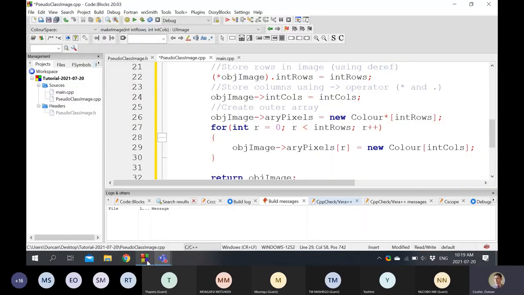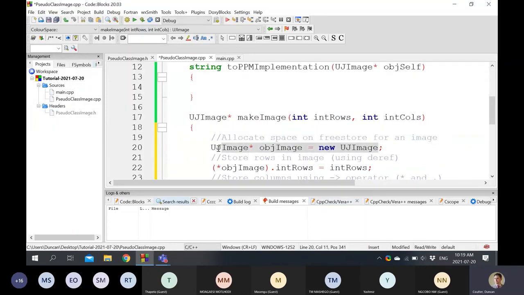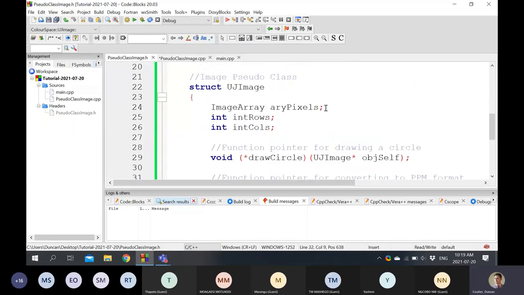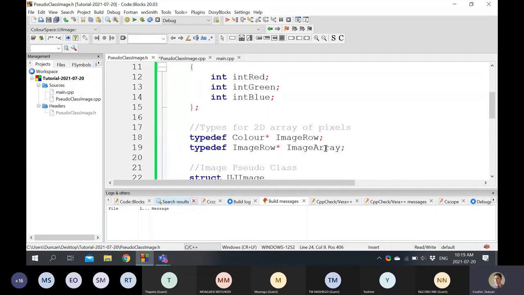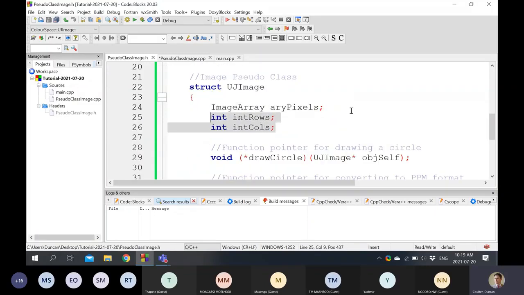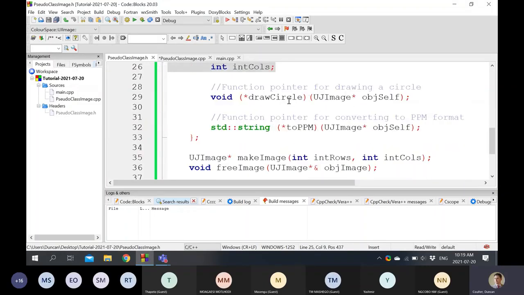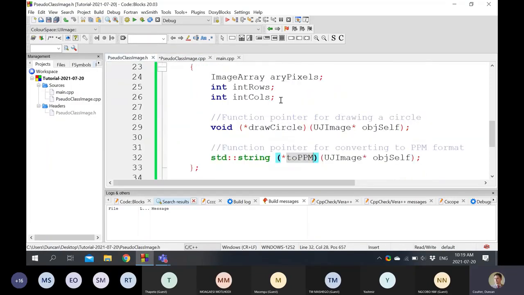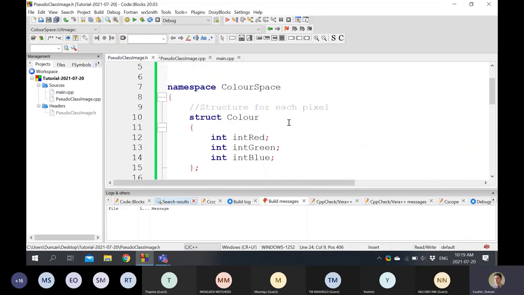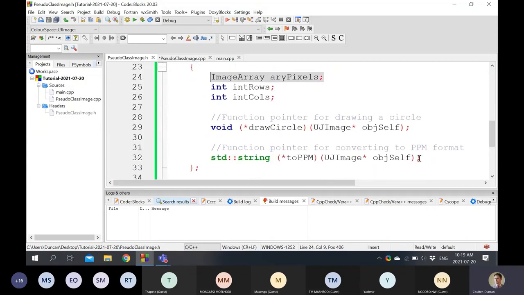Okay, obj image is created over here, and it's simply one of these structures. So basically, it's a array of colors. And what's a color? Red, green, and blue. A two-dimensional array of colors with size, row, and column, as well as the pointers to the two functions for drawing and converting into our text format. That's all it is. It's a bundle that contains some data. The data is in the form of the size and in the form of the colors, which is a 2D array of structures, and as well as some behavior.